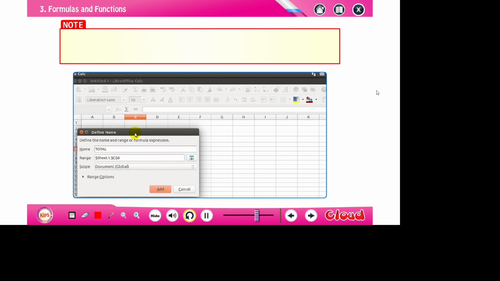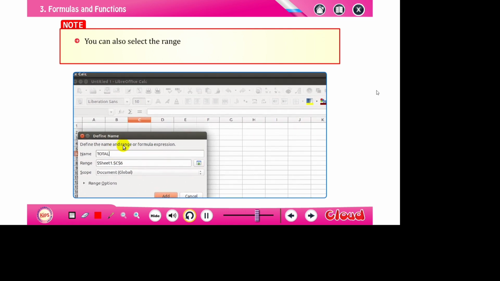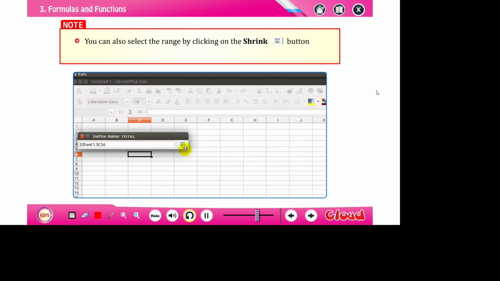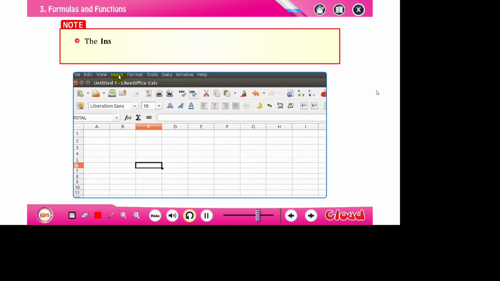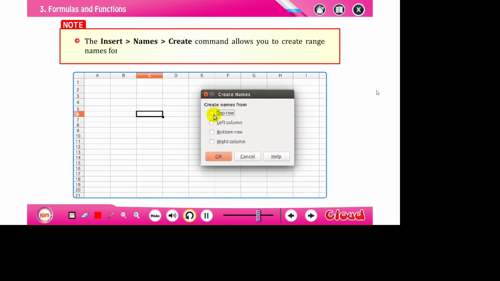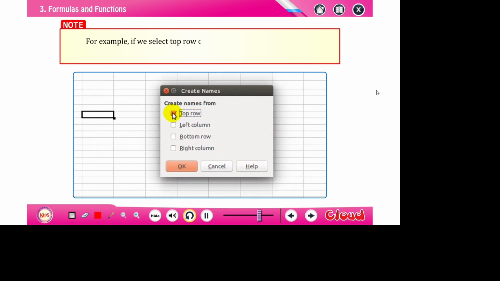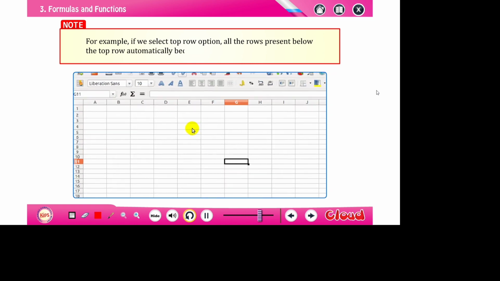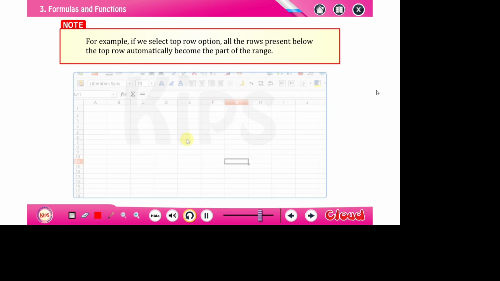Okay students, note that you can also select the range by clicking on the Shrink button and define the name of the range in the Define Name box. The Insert Names Create command allows you to create range names for the top row, left column, bottom row and right column. For example, if we select the top row option, all the rows present below the top row automatically become part of the range.